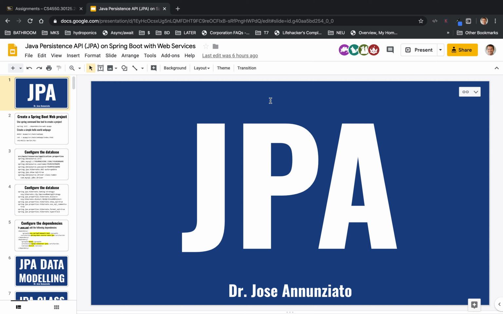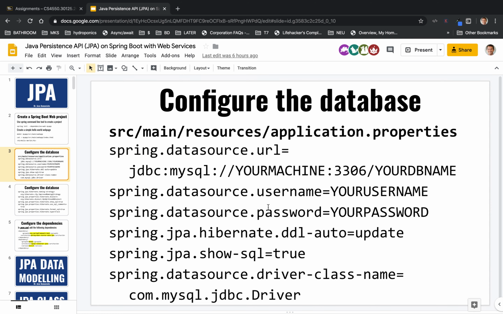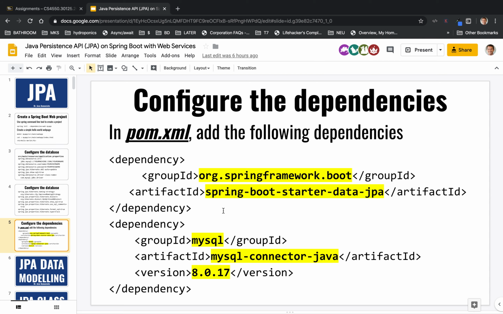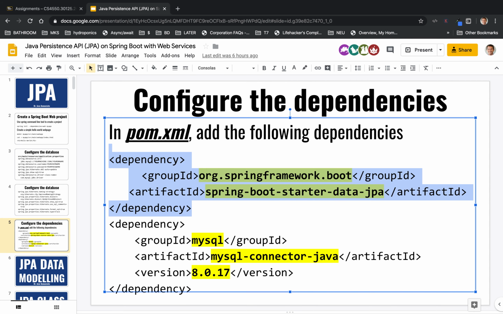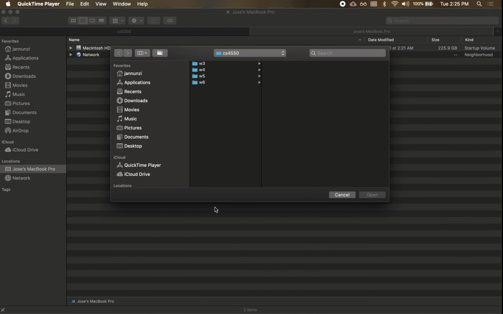All right, so we already have a Spring Boot Java application. Let's add JPA to our project. To add JPA to our project, we'll need to do a couple of things. First, we'll need to configure our project to download the JPA library. So let's do that.